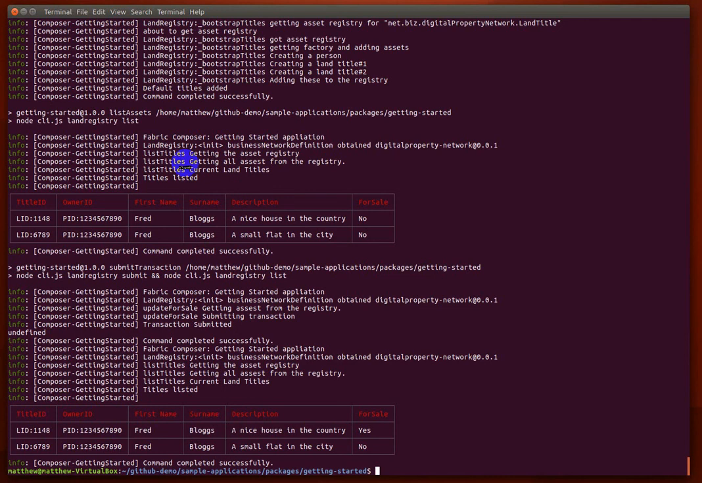So the last thing now is to submit the transaction to say yes, he wishes to sell one, and you can see the last title there that the for sale has been marked to yes, so it has been set for sale, and that has been updated on the Hyperledger Fabric, and that is the source of truth for what is happening.